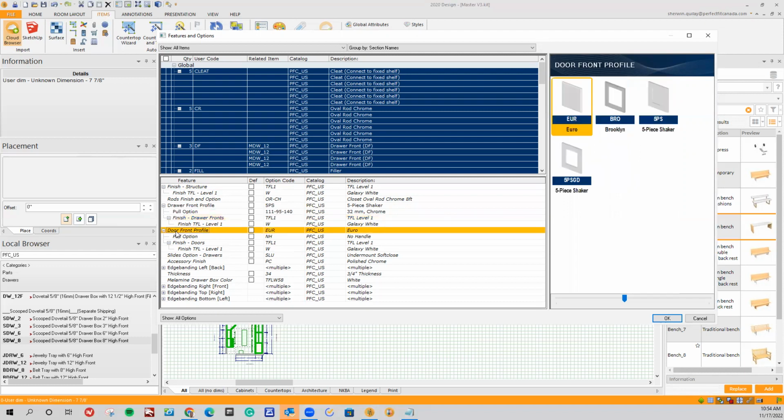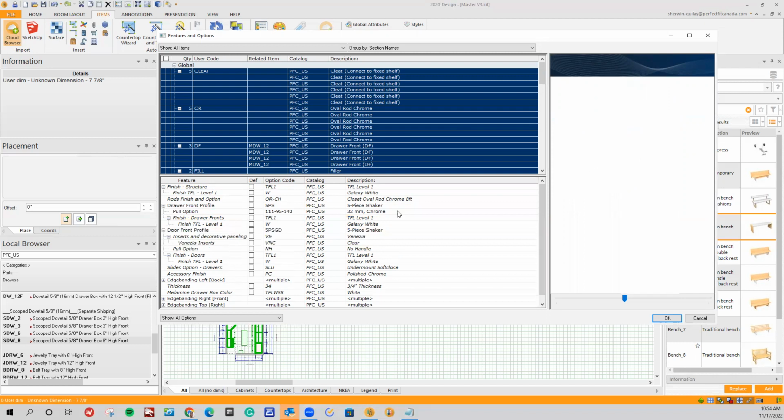Next is door front profile. Now remember, on elevation 3, we had 3 modules and we had 2 doors on each module, for a total of 6 doors. Let's now change them to a 5-piece shaker, or we can change them to a 5-piece glass door. Let's go ahead and change them to a 5-piece glass door. This is still a TFL product with a glass inset in the middle.